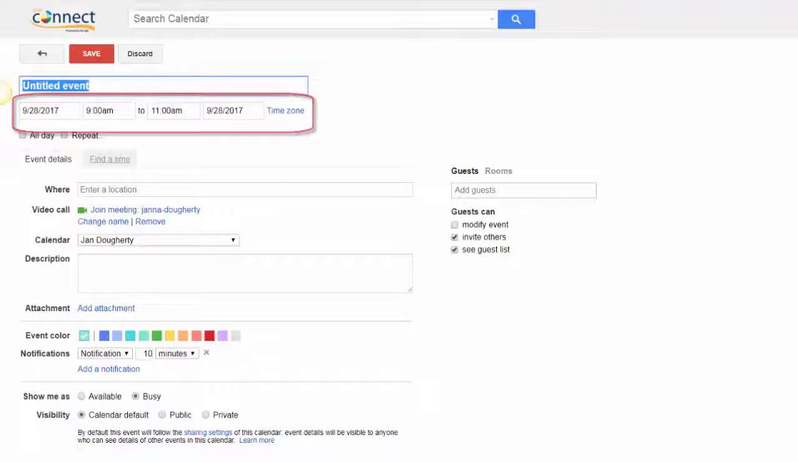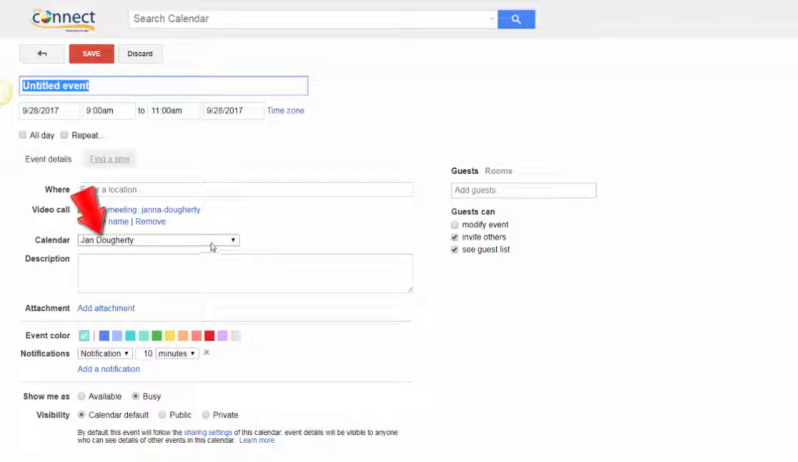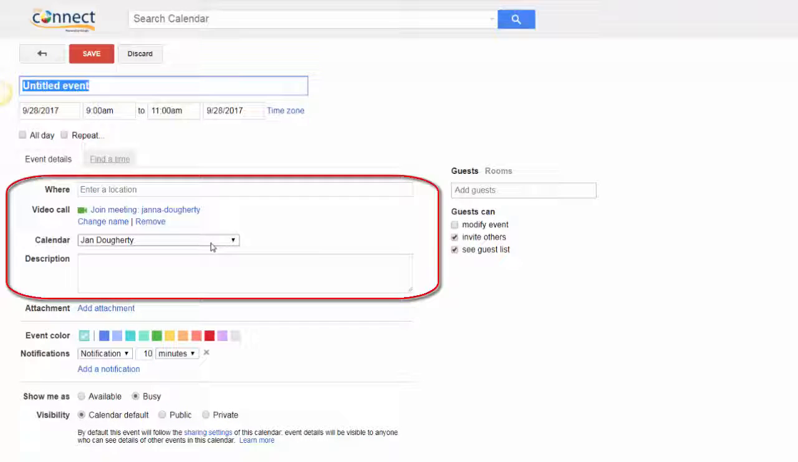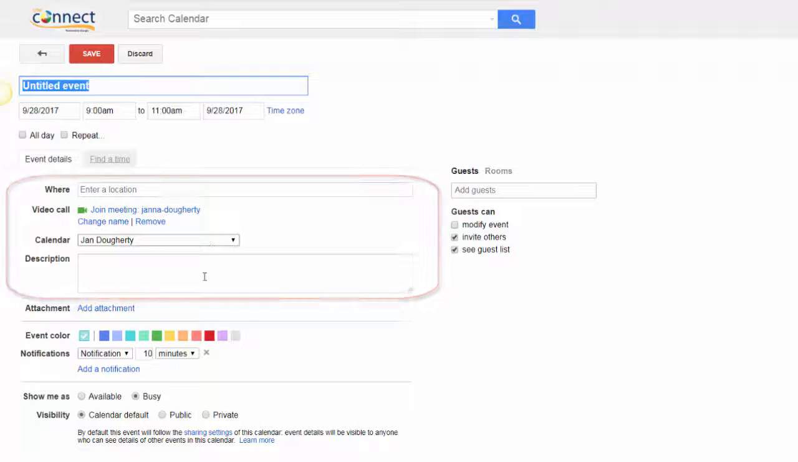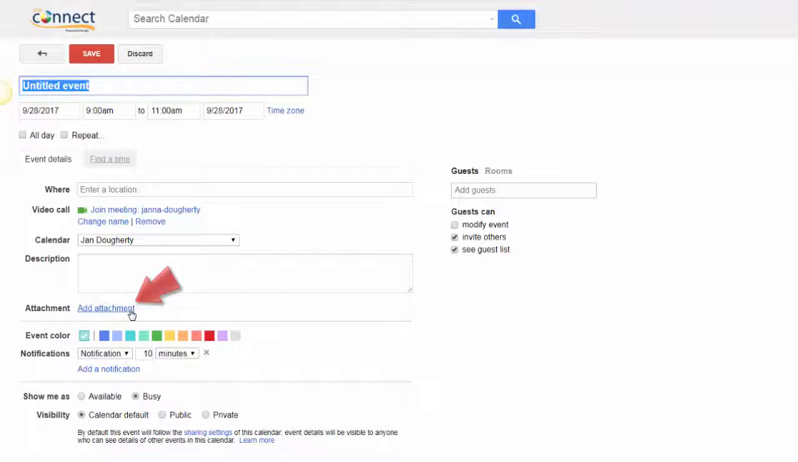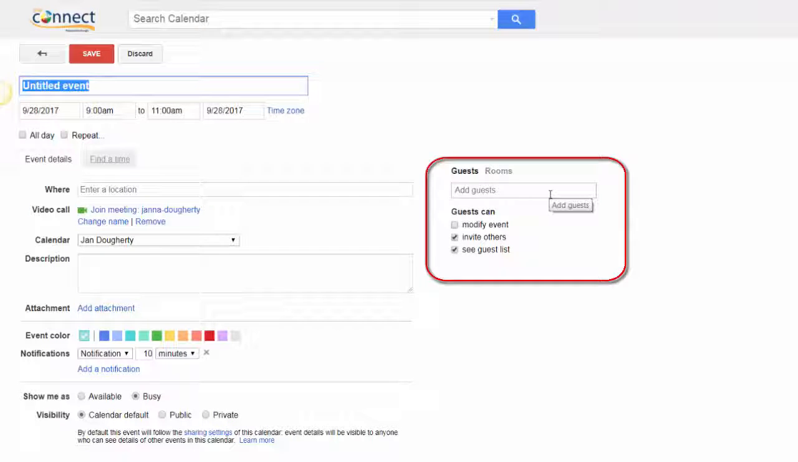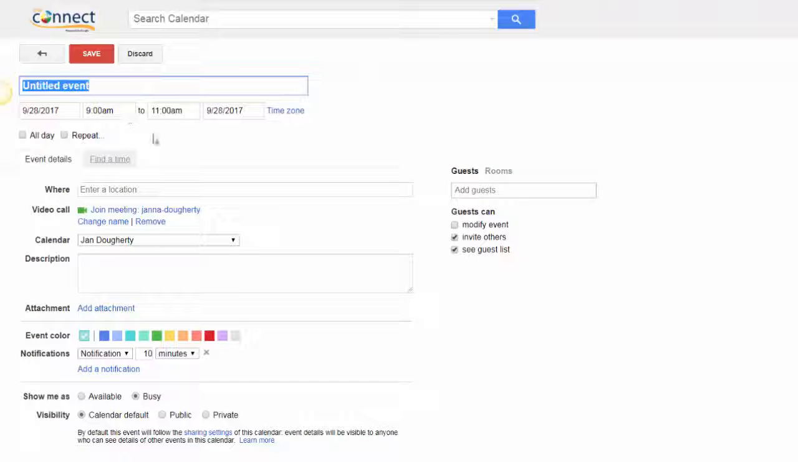From here, we can set a custom time and date, choose the calendar that the event is going to be on, set a location and a description for the event, add any relevant attachments, and even control when Google Calendar will send you reminders that this event is happening. If you want other people besides those who can see this calendar already to attend this event, you can also add guests using this space on the right. Let's take a second and fill out all of those spaces now.